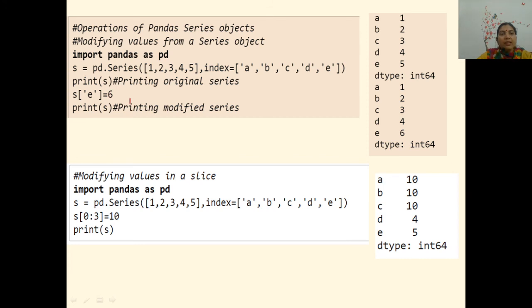You can assign the values. I have here index value 5, the value 5 with the index E. SE is equal to 6. I have assigned a value 6. So when I printed it first, it printed the original value. But after assigning 6, the value has changed and the changed value, 6, is visible here. How did I assign? Series name, label name or the index name, and 6. You can use the index number also.